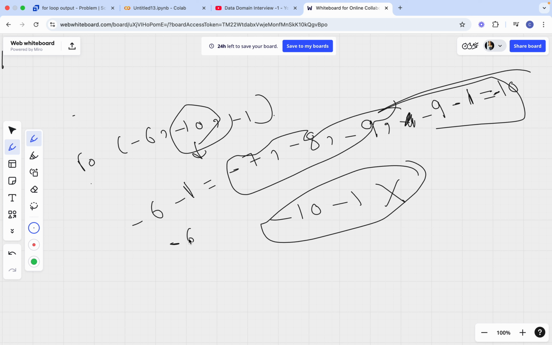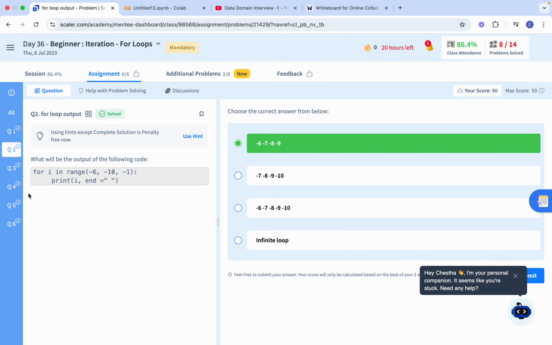So the first digit which will get printed is minus 6, and then minus 7, and then minus 8, and then minus 9, and after that minus 10 will go out of the loop since it is the end of this loop and we do not consider this thing. So this is the answer.